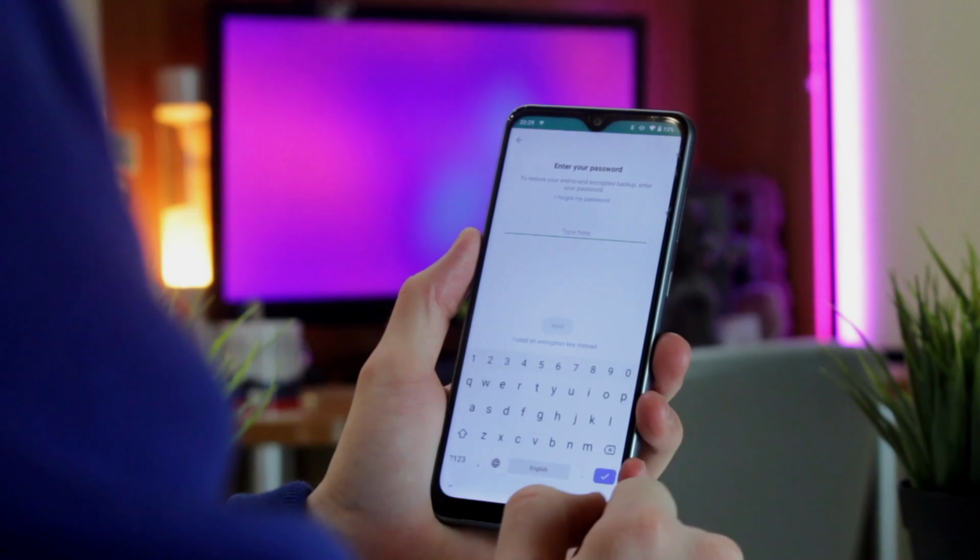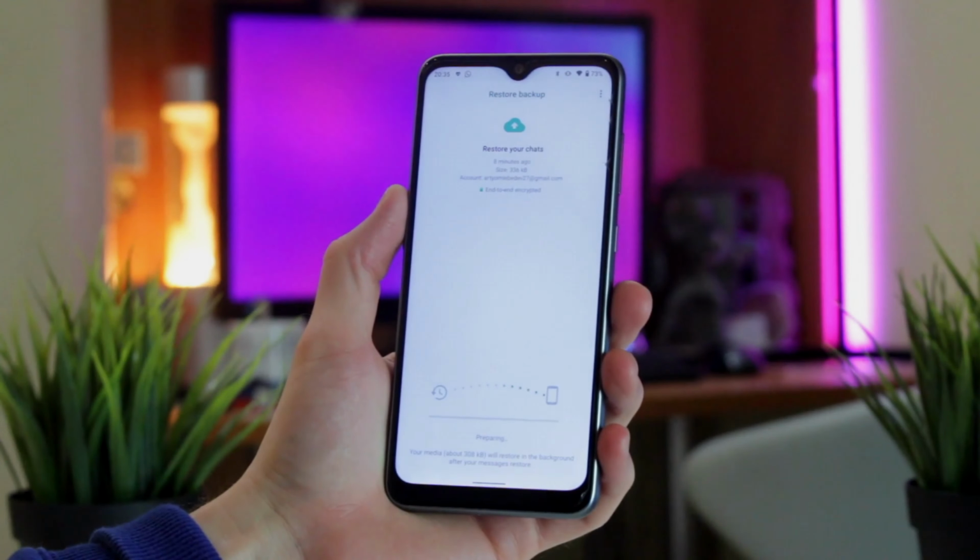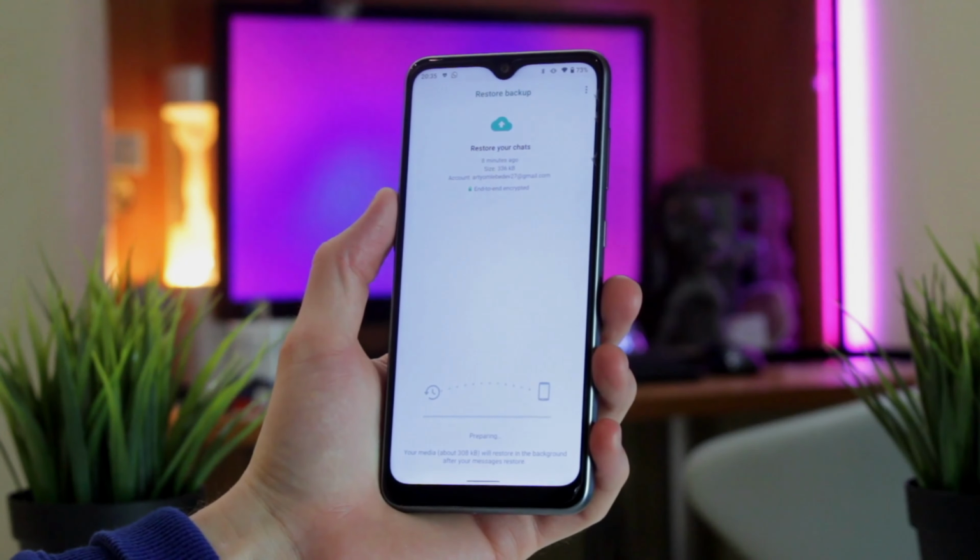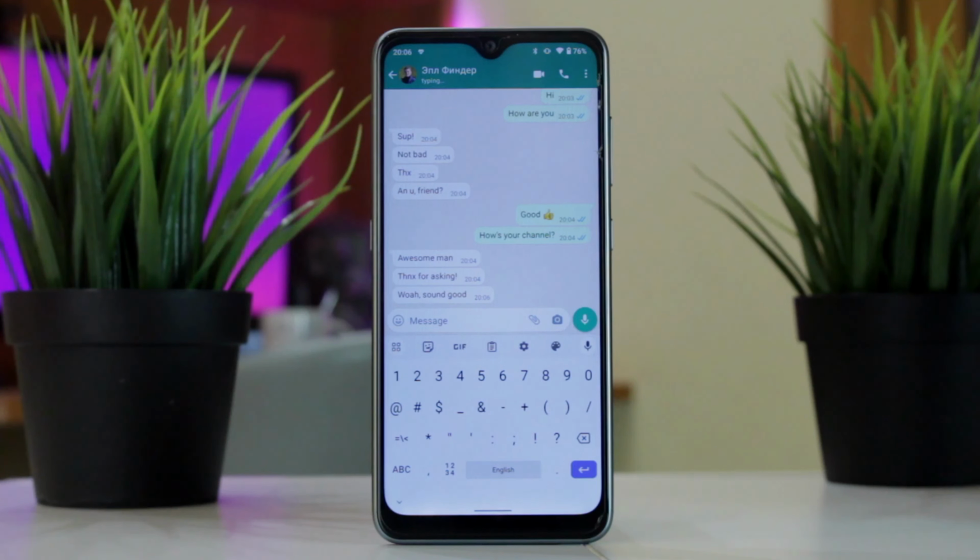After the process has been completed, tap on Next button. Then your chats will be displayed once initialization is complete. WhatsApp will continue restoring your media files after your chats are restored.